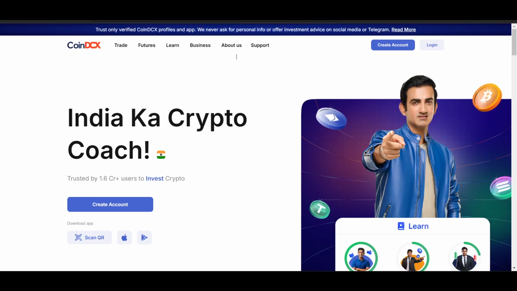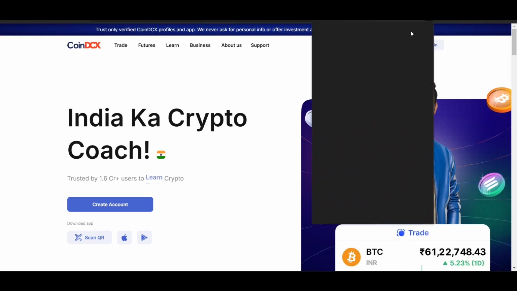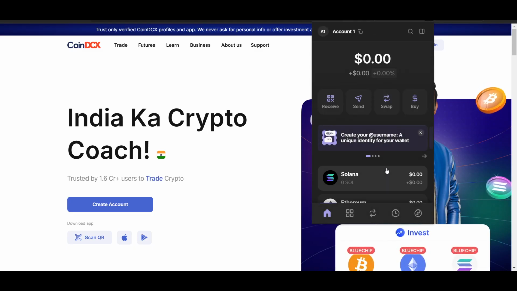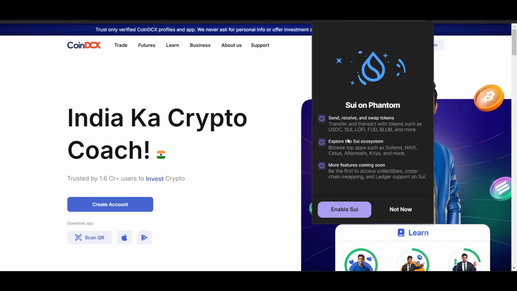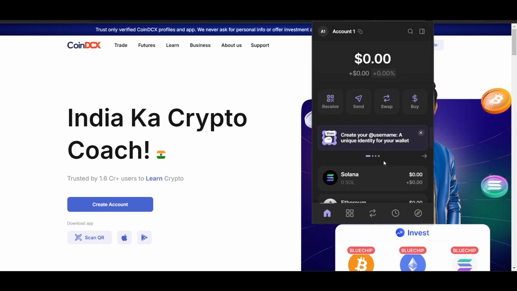So first of all, you have to launch your Phantom wallet. So I have my Phantom wallet as you can see here, right? So let me just enter the password here, click on unlock, right? And if you have the extension of Phantom wallet, that's great. If you have the application, you can also do the same thing here, right?